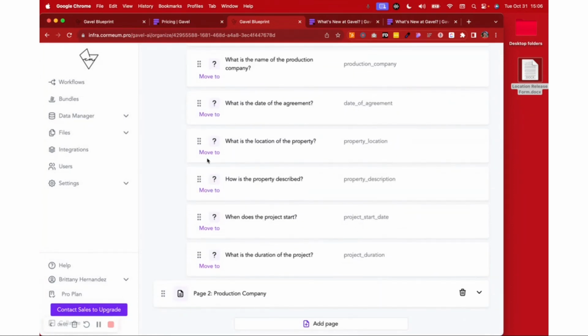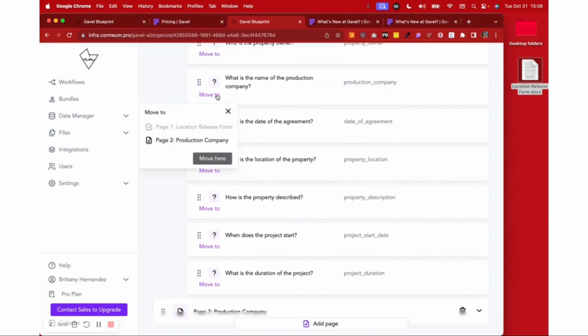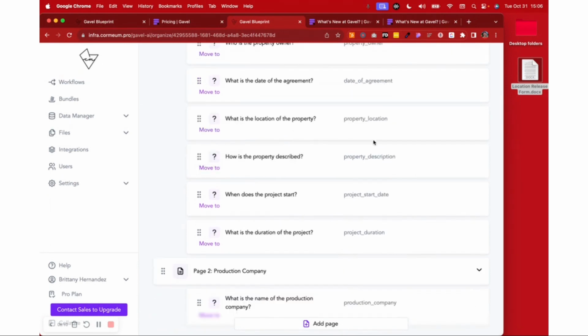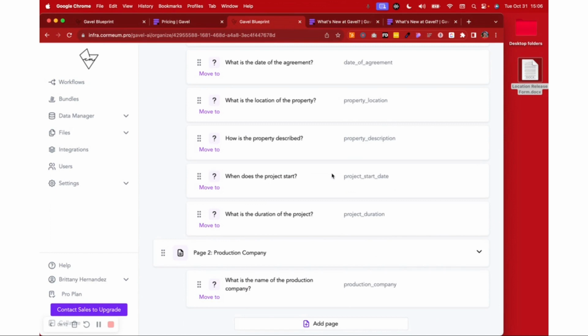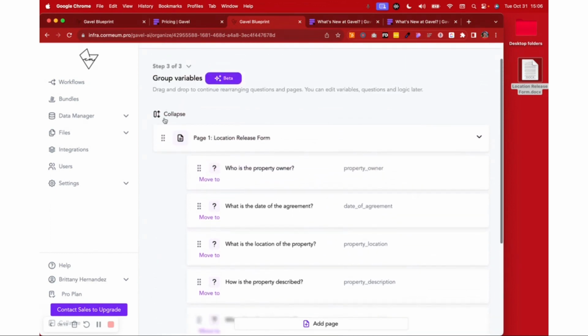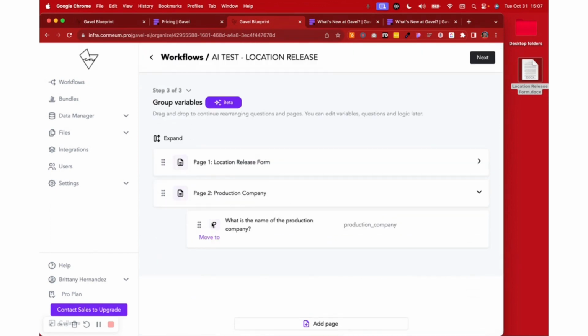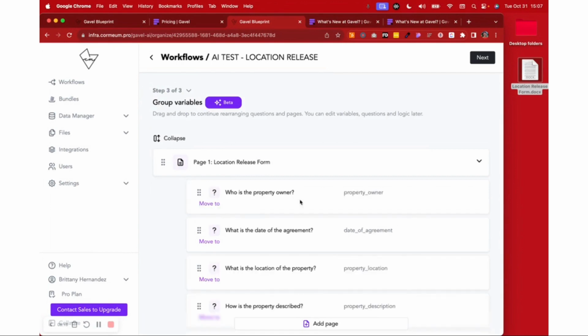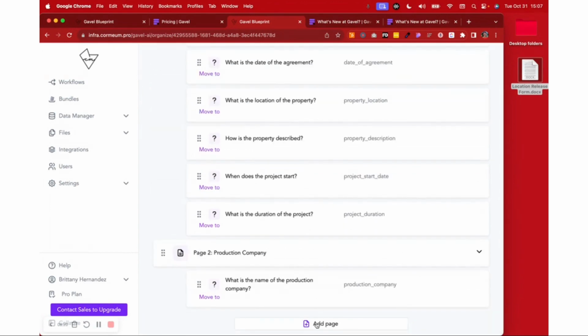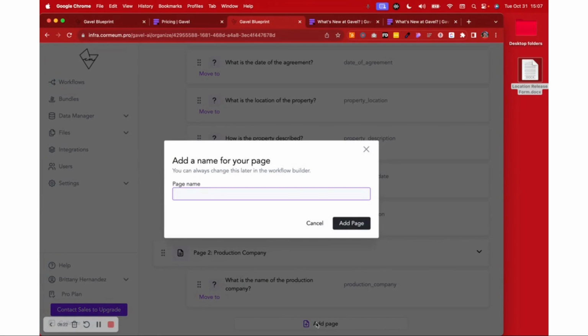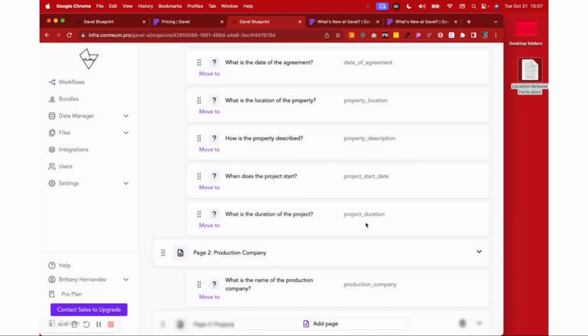And then what's going to happen here is you can just drag anything that has to do with the production company down, or you can say move to and then page 2 and then say move here. So that's really easy. And you can also collapse if you have really long pages and you're just trying to work through something. So let's go on and add one more page, and let's make this one like property information or something. It doesn't matter, we're just going to do it for an example.